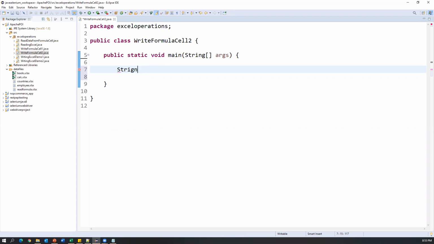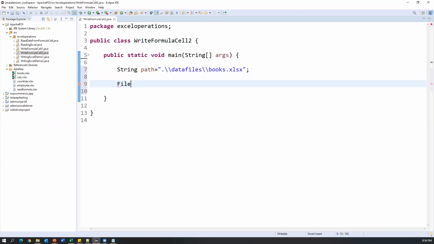Now inside the path variable, string path equal to, I can define the location where exactly this file is present, and dot slash, which is representing our current project location. And then my folder name is data files. Inside the data files, my file name is books.xlsx. Okay, now I got the location or path. Now we know we should open this file in the file input stream because we are going to read the data.